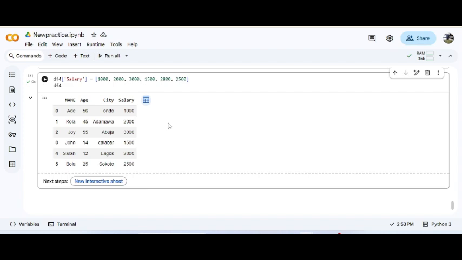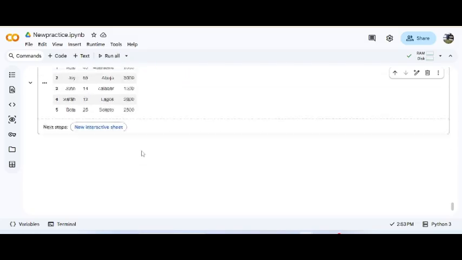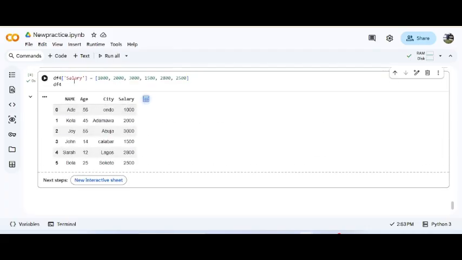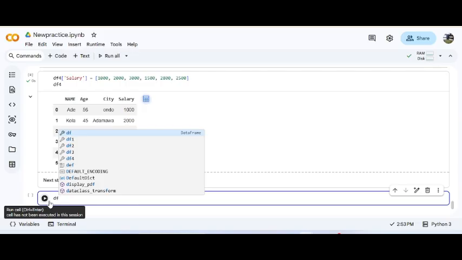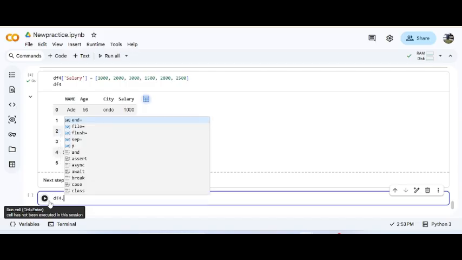Up next, we want to save our data. We want to save it in a format that is retrievable, that we can retrieve. So let's say we want to save this data now. What do we need to do? You say df4, which is what you want to save, dot to CSV.